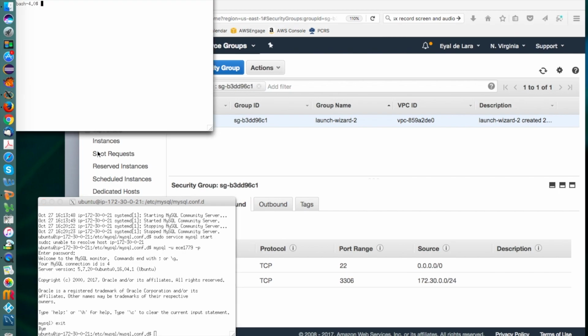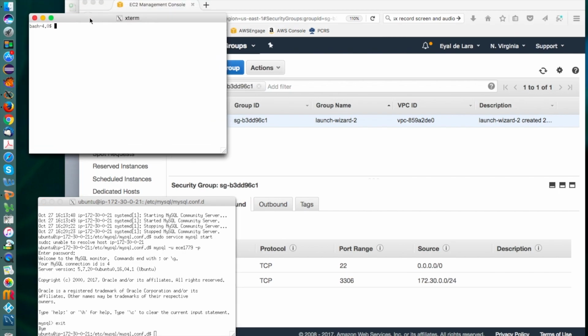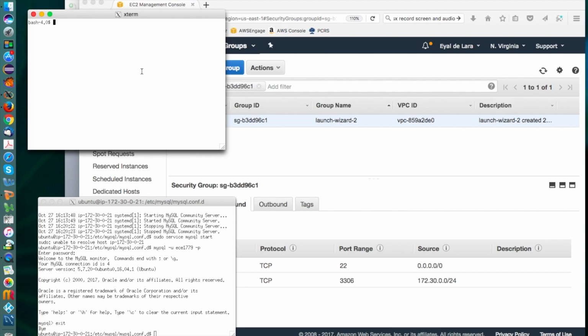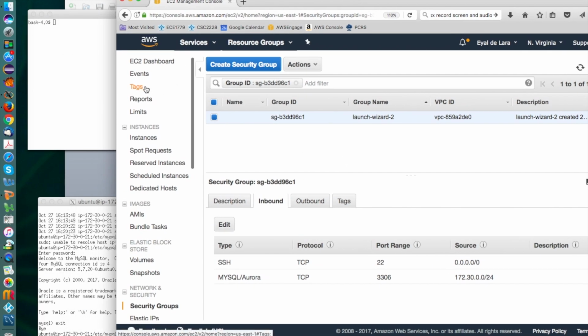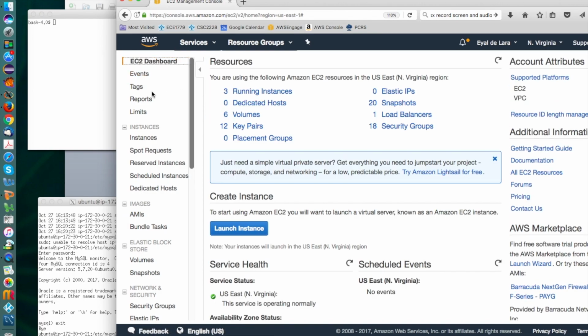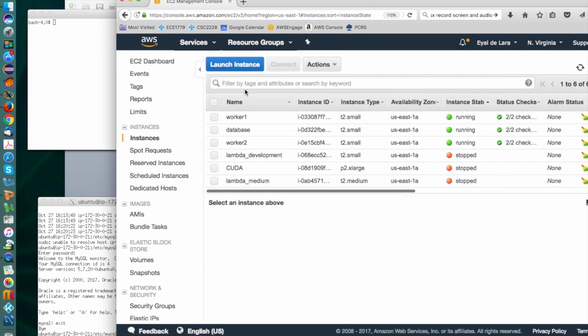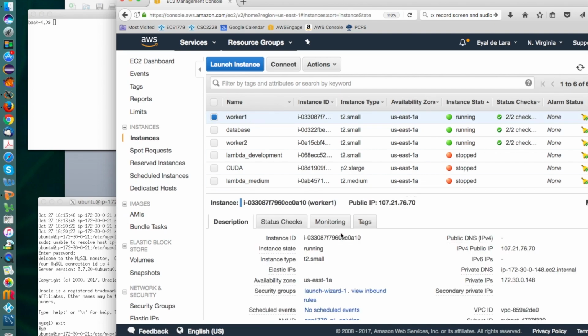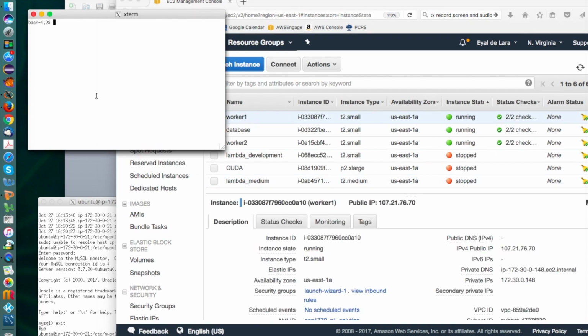What we're going to do next is connect from one of the workers. If I go back here, I can check what the IP addresses of my workers are. So for my worker one, that's the remote address. I'm actually going to connect to it.